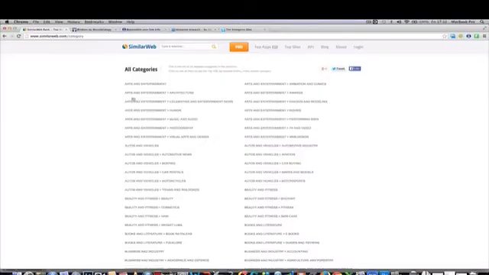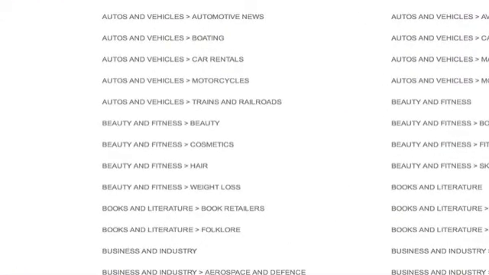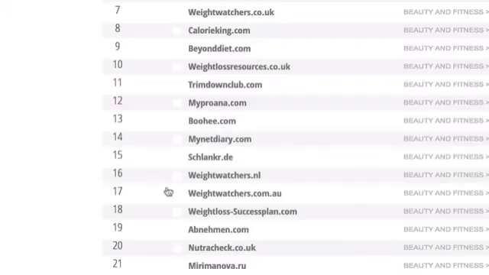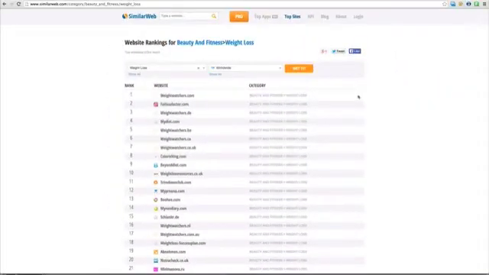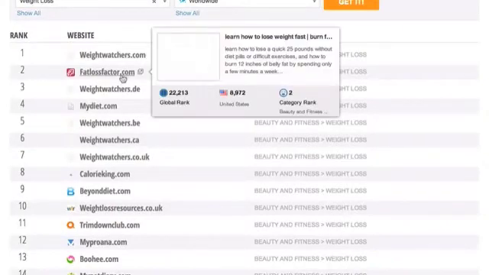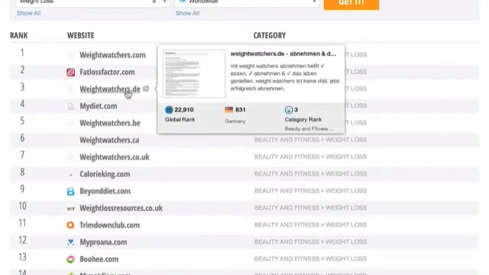What we're going to do actually in this particular example is we're going to look for a site to model within the weight loss niche because it's a very popular niche, and I happen to know that the category is beauty and fitness, weight loss. So this now shows you the top sites within that category. Not surprisingly, you have Weight Watchers at the top. You then have fatlossfactor.com below, which I believe is a ClickBank product.